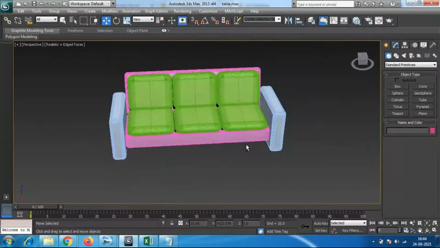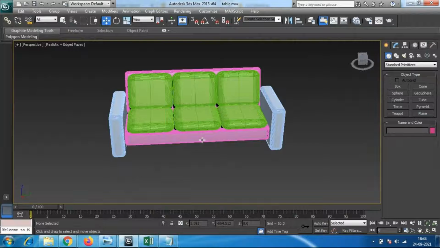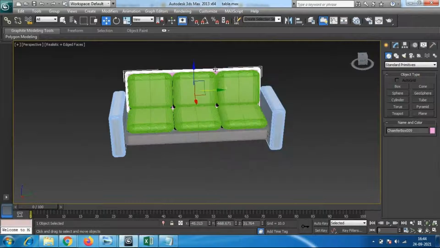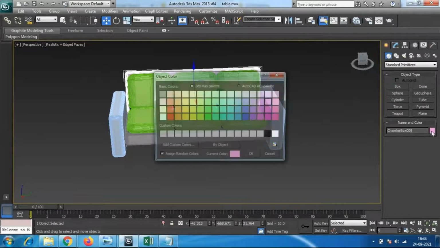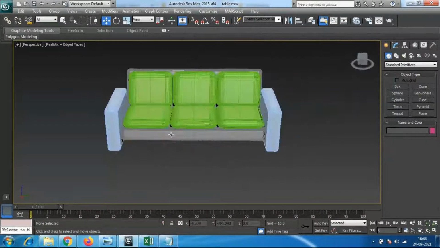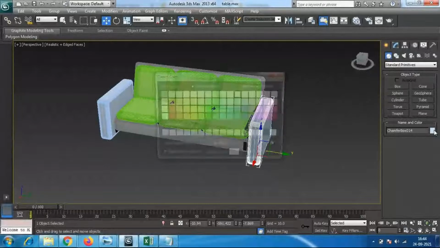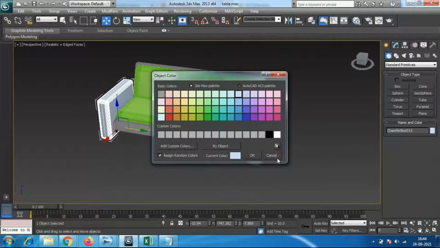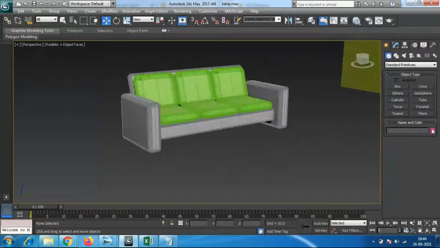If you want to do any change of color, you can select it like this, and here we have an option. Look at here, you can change the color. So we don't want any color changes because later we have to add the textures for these models. So that's why no need to change the color. If you really want, you can change colors, since you cannot wait until texturing. You can do the color changes like this.